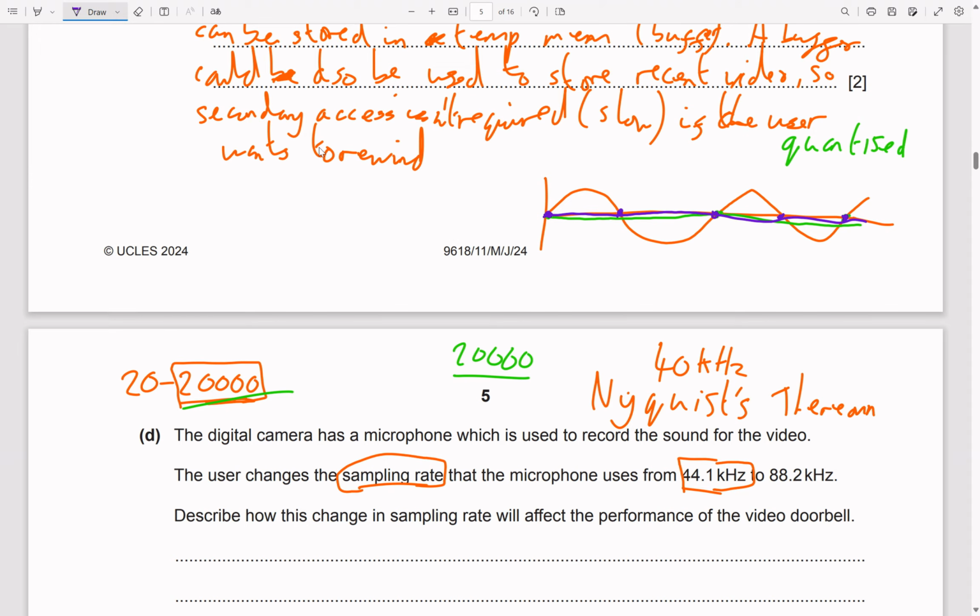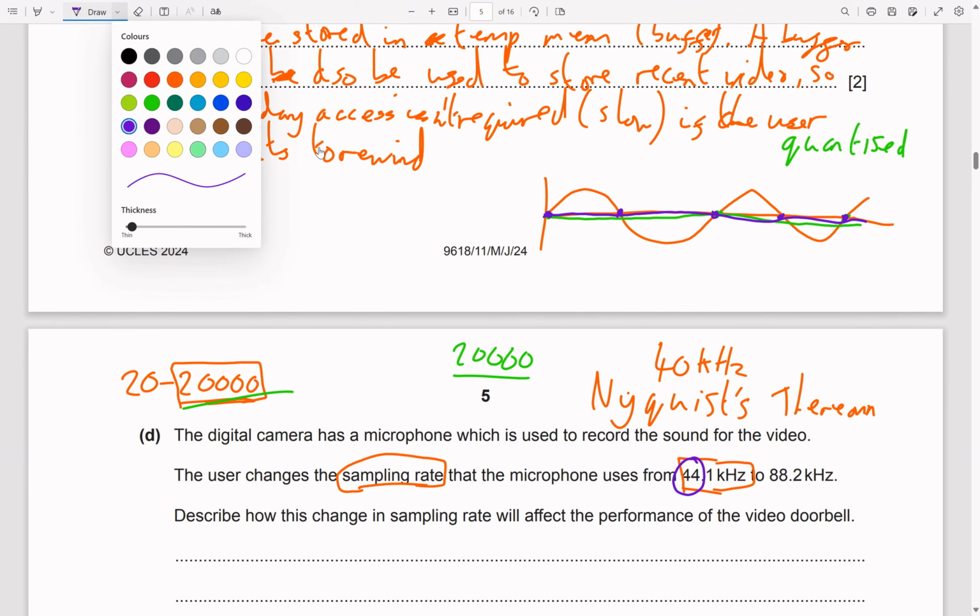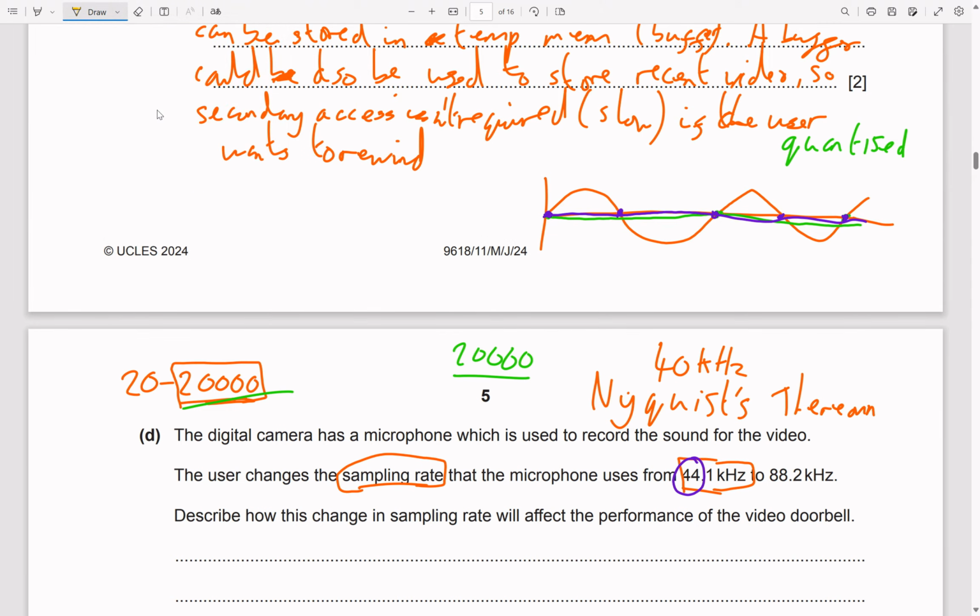Now let's imagine we sample a little bit more than double. So rather than 40,000, let's sample at 44,000. And let's try a different color. Okay, there we go. Obviously it shouldn't take me that long to find a color. So again, we sample here at the beginning, but then now we sample just before this one, then here just before this, and here just before this. Now you can see we're going to be able to reconstruct this wave perfectly.